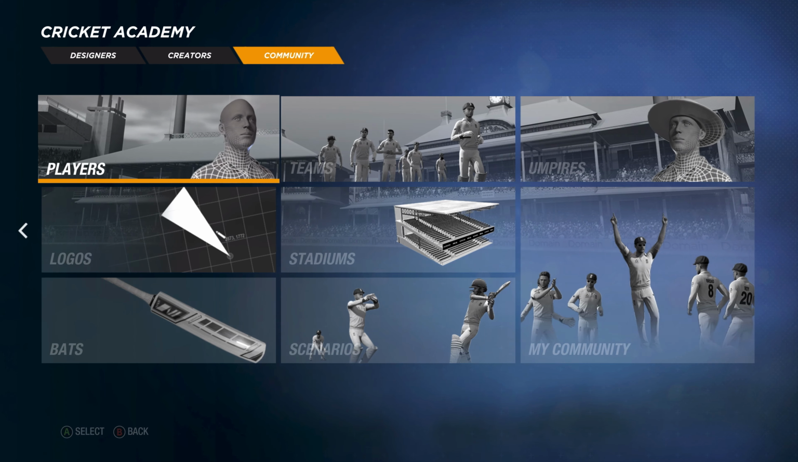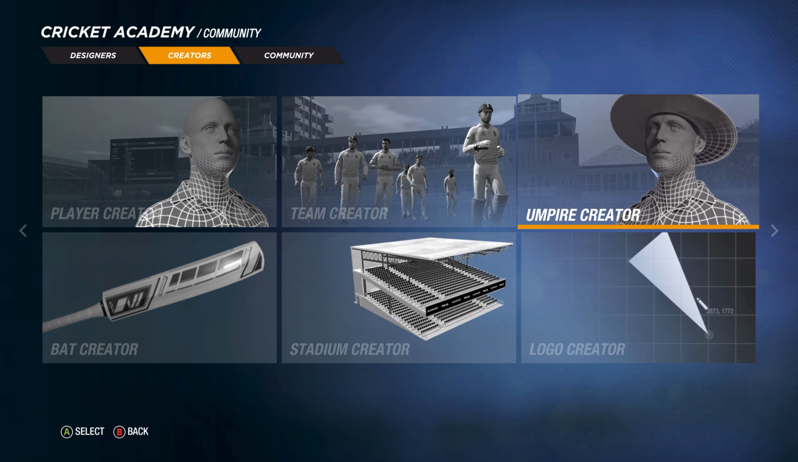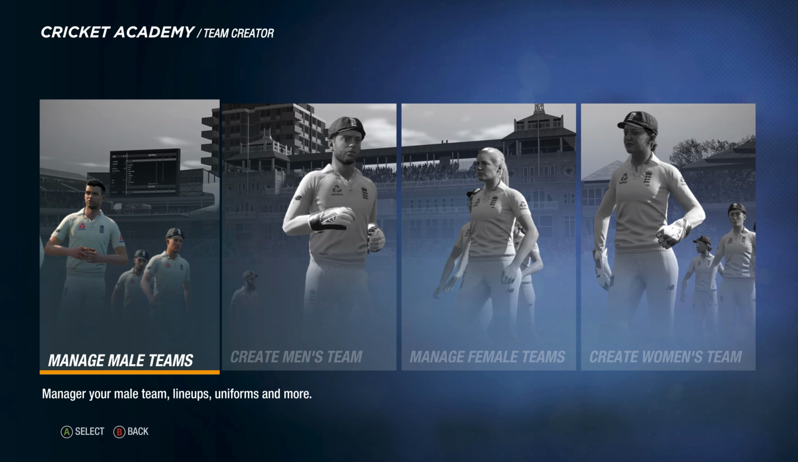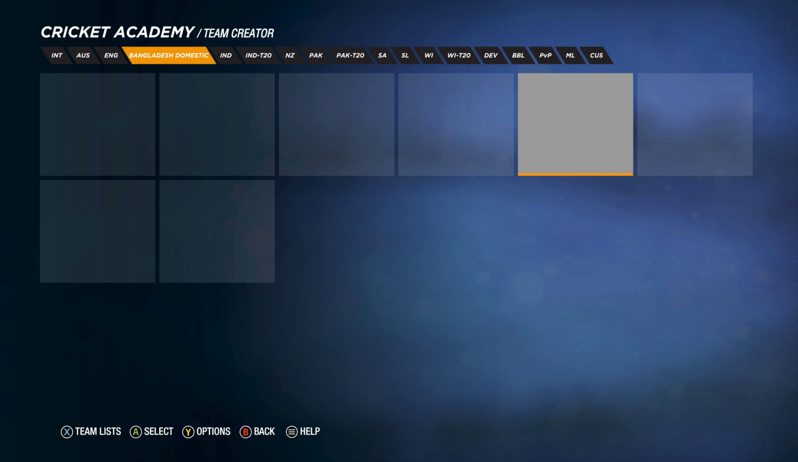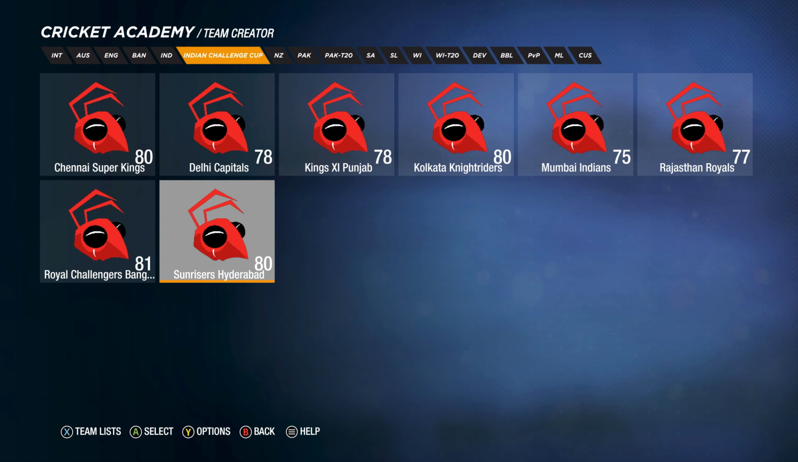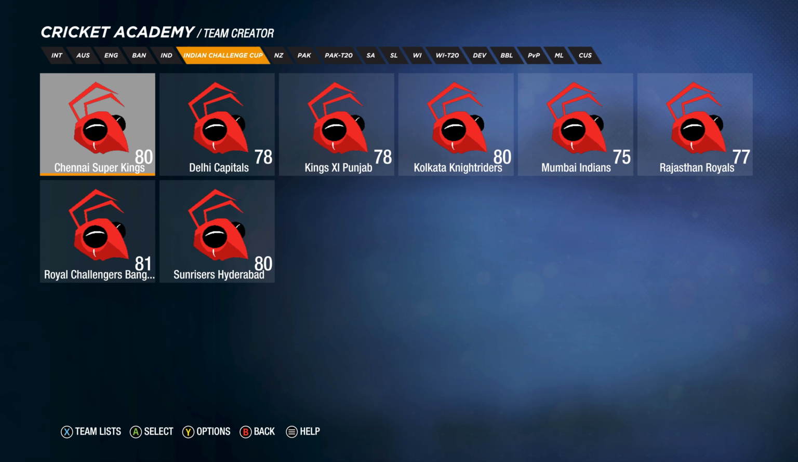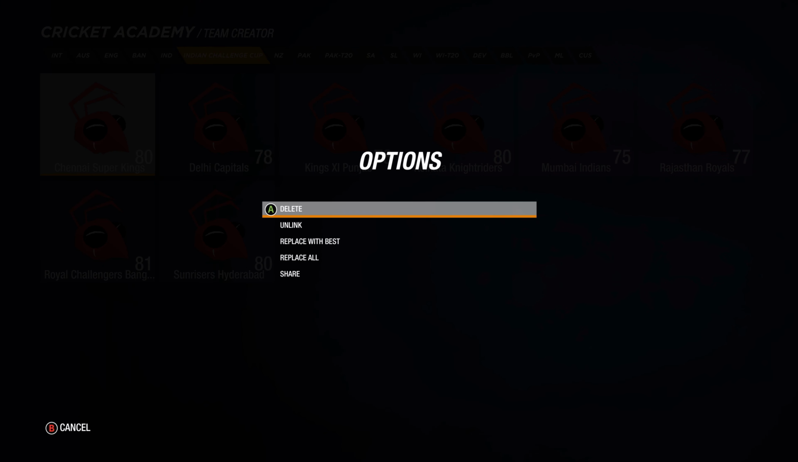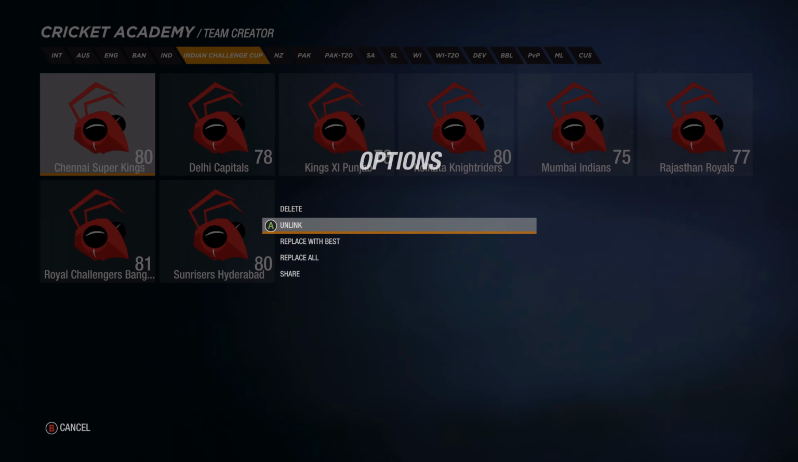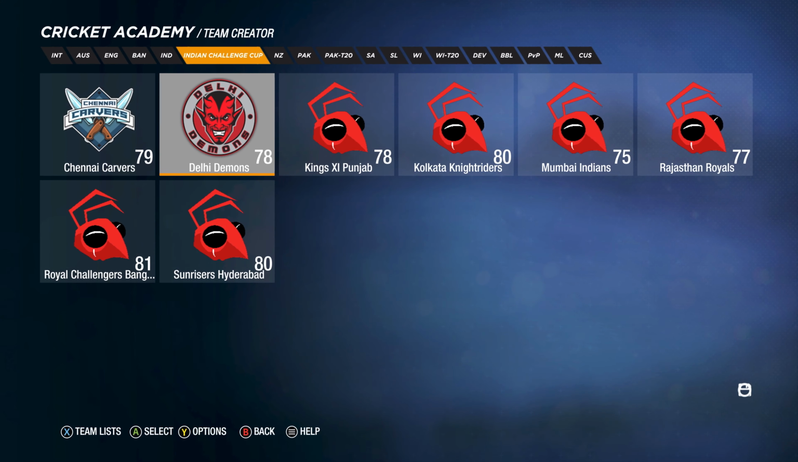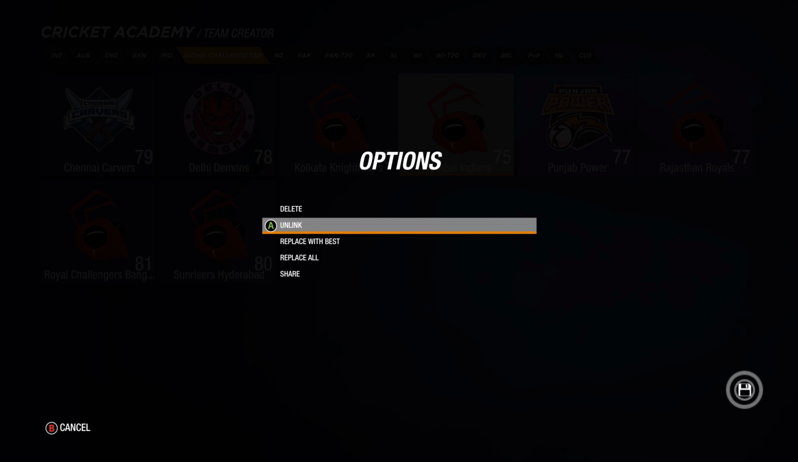then you go back to Team Creator. And one last step before we get into actually getting the new team. Manage mail teams, go over to India T20 and see how all the logos are gone. So just highlight a team, hit Y, or that would be triangle if you're doing PlayStation, unlink, and do it for all of them like that, right?